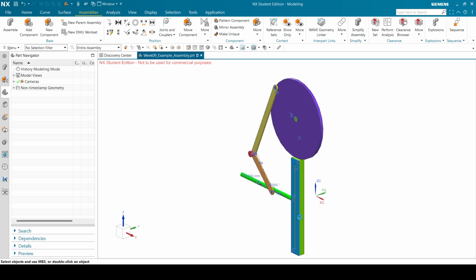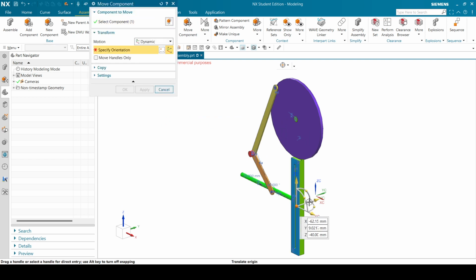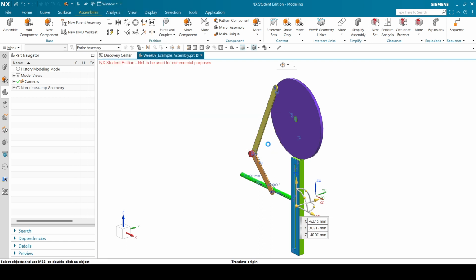Discard changes. Also, these parts that aren't actually connected to these things that I yanked, you can see it doesn't want to move. It's fixed in place. Okay, so there we go. And that's basic assemblies in NX. So it's very simple.